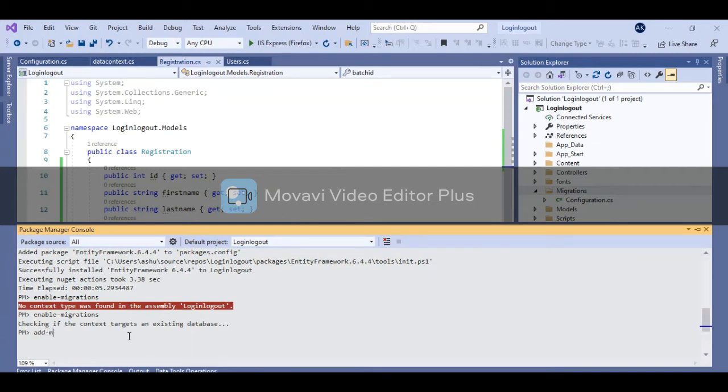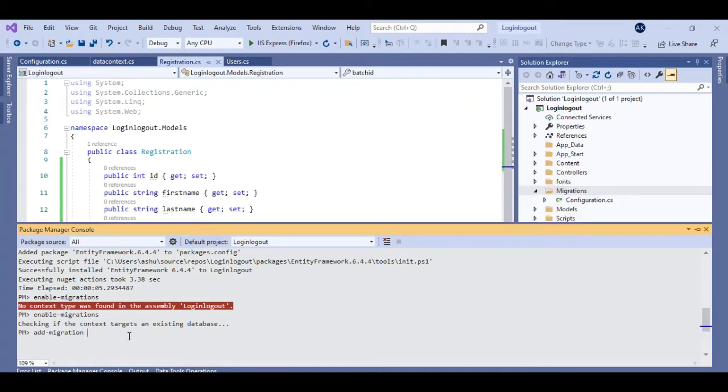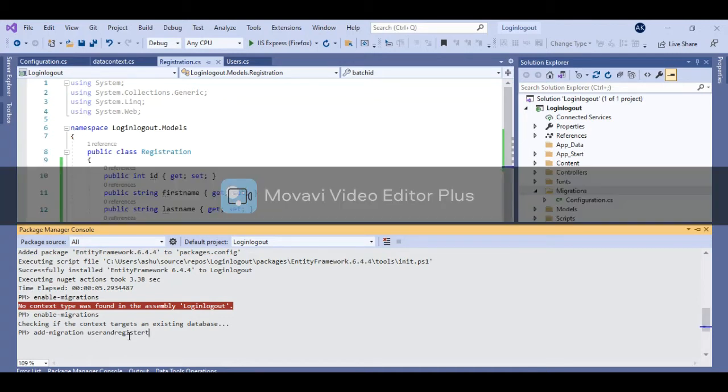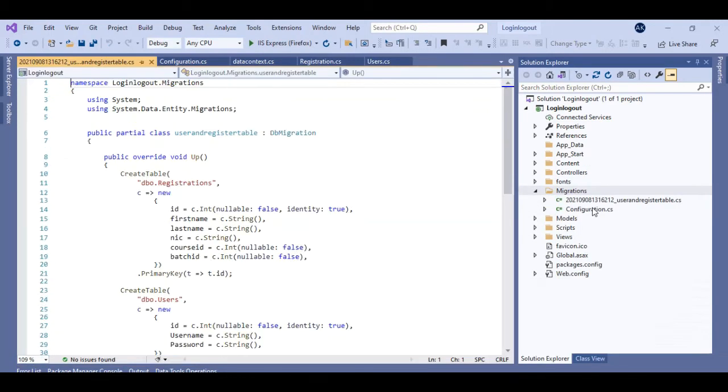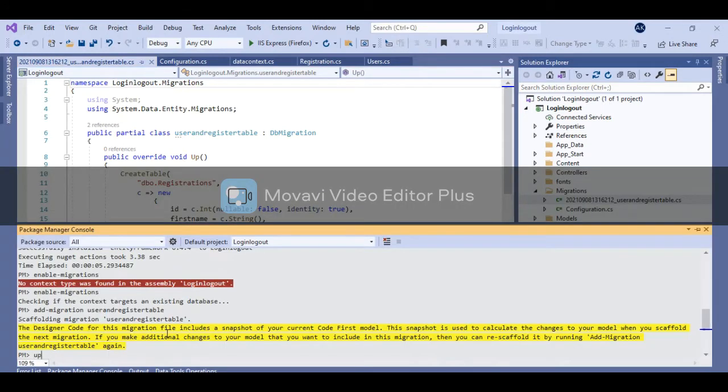Checking. Now I will be adding migration. Add migration, and we will be giving it any name. It can be a random name, but we normally give a name which we can identify, a user friendly name. User add registration. It is just creating a file, it doesn't do anything, with the name of user and registration. See this, you can see on the right, and it contains all the query for creating a database, as you can see in the backend.